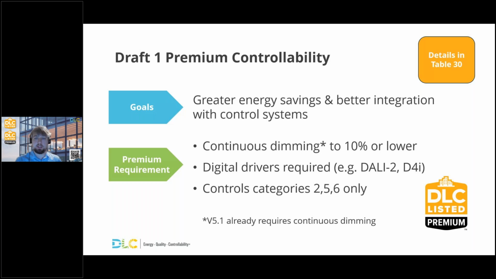And then last but not least, we're proposing only digital drivers as a baseline for premium listed products, due to the nature that you have more confidence and more capabilities in terms of those energy savings opportunities tied to the controllability. And again, all of these details for premium are described in Table 30. So if you're not familiar with it, or if you want to see it in the very specific writing, look at Table 30 for the details. Next.